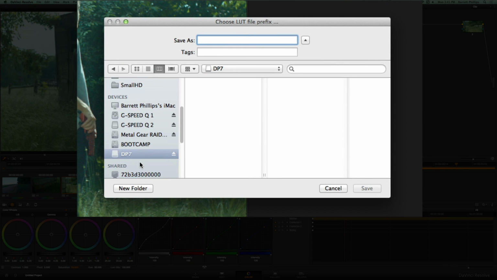And I've got an SD card in my computer right now that I call DP7. And I can just plop the look right into here, or I can create a folder structure. I generally prefer to create a folder structure just because I can keep my looks a lot more organized, depending on how many you have. I've sort of been collecting more and more, so it can start to get out of hand if you don't start collecting them together.